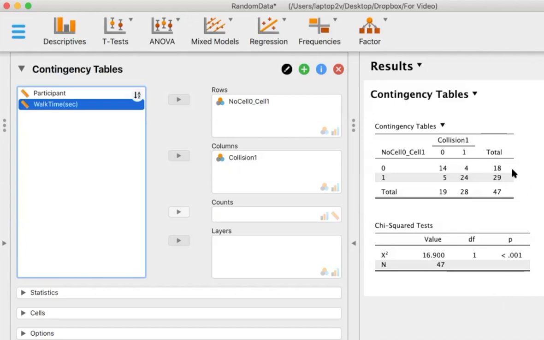First of all, the contingency table has two rows. In this case, row one is our participants who did not use a cell phone. And the second row, cell one, is our participants who used a cell phone. And then the columns on the table are whether or not they got into a collision. So you can see here, we've got a total of 18 participants who are not using their cell, 29 who are using their cell phone. Out of those 18, 4 who are not using their cell phone got into a collision. And 24 out of 29 subjects who were using their cell phone got into a collision. So there's a big difference in proportions here in terms of who got into a collision, depending on whether or not they're using their cell phone. And that's what the chi-square test assesses.